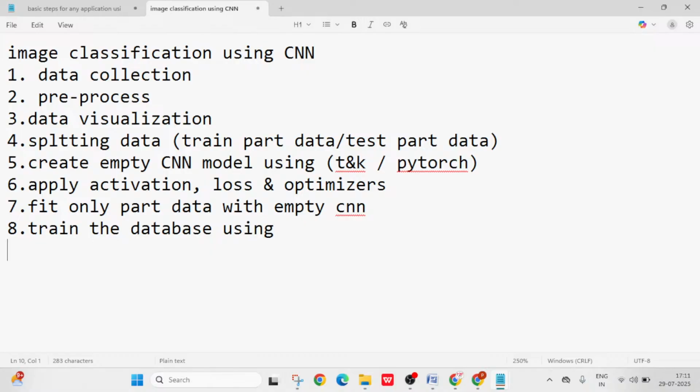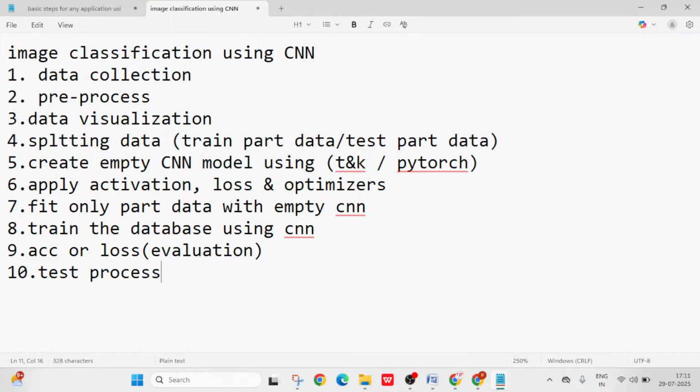Then you will get the process of inference mode. Normally before inference mode you will get accuracy or loss, which you can call the evaluation process. After completion of this evaluation process, we have to start the test process. That is what you can call the prediction part, the inference mode.